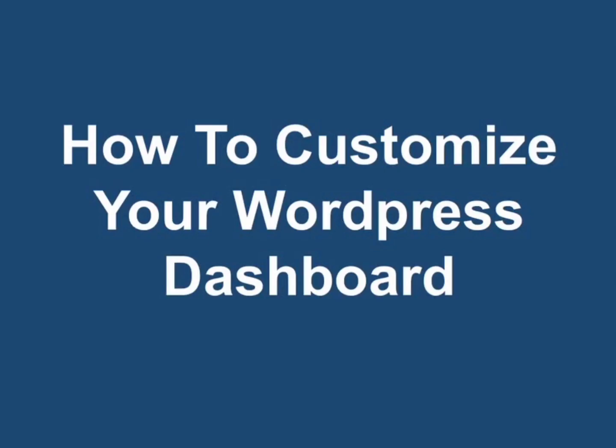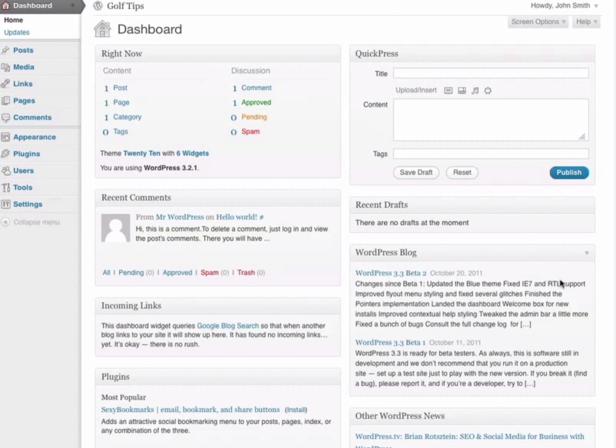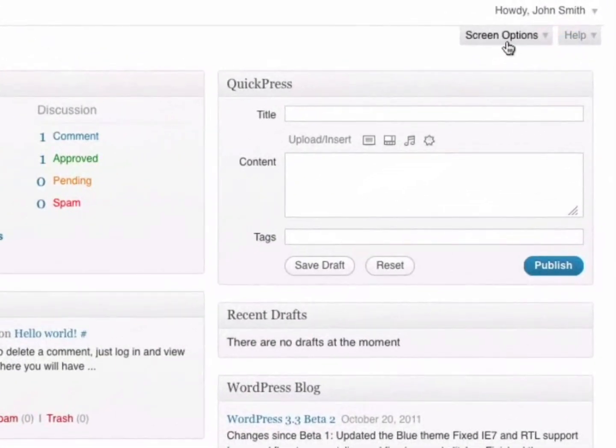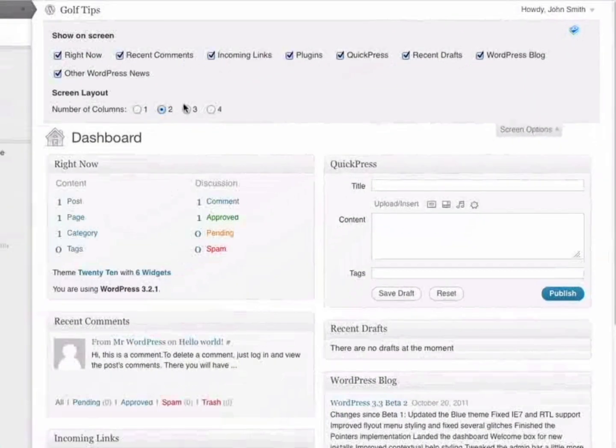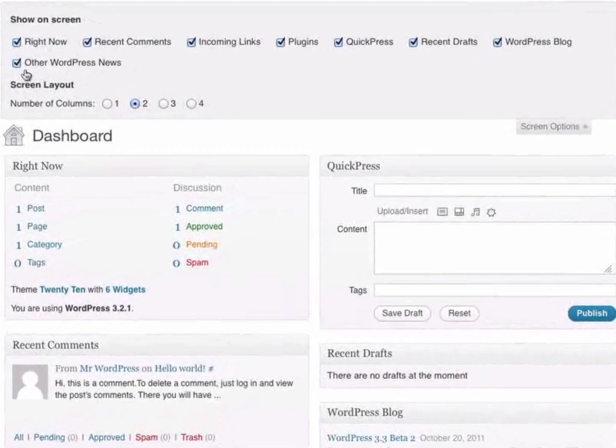How to customize your WordPress dashboard. When you first log in, you'll see your dashboard. Now this is the main area and default page when you first log in. To customize and control what you see in your dashboard, simply look at the top right hand corner for screen options. You can select and deselect the options you'd like. So if I'd like a cleaner look and fewer options, then I would only select the necessary and required options here.